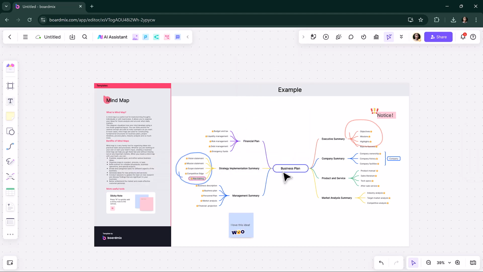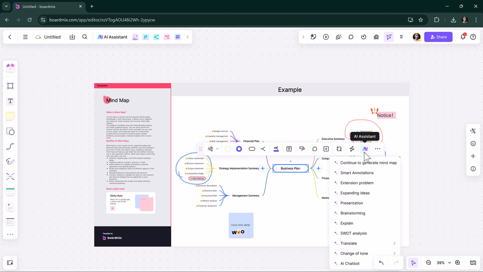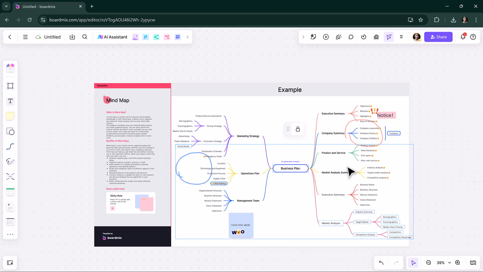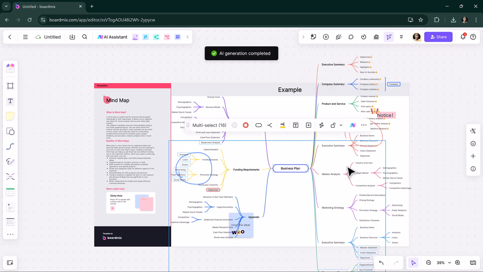And here you can see we have the AI section. If you want you can expand your mind map. You can summarize it, you can add the extensions, presentation and SWOT analysis. If you want you can translate it very easily. But first of all I will try its continue to generate mind map feature. And here is the result. Our mind map is expanded.